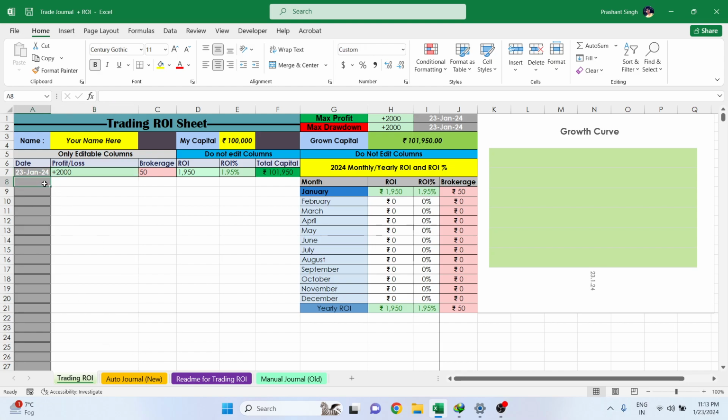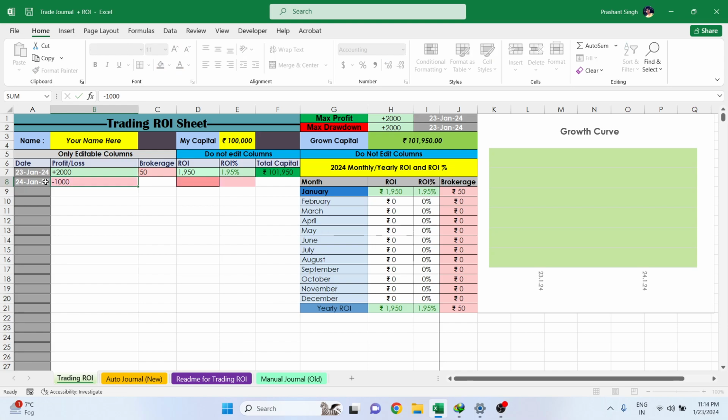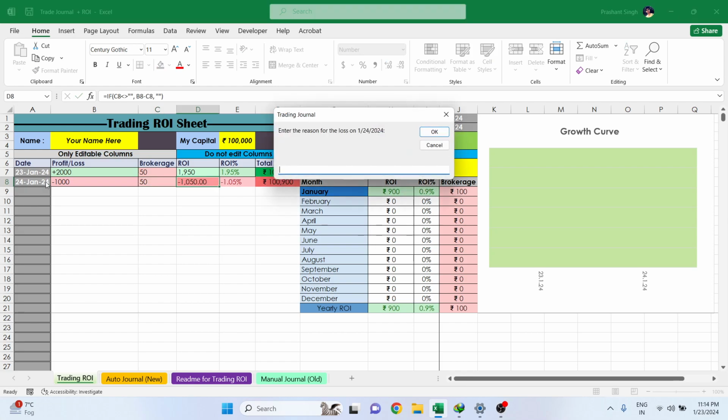But let's make another entry. For example, on 24th of Jan, we enter the date. Suppose we made a loss of rupees 1000. Now we will enter the brokerage amount, for example 50 rupees brokerage. Boom. Now you see, it forces you to write down the reason even if you try not to. For example, if you try to cancel this, it won't. So you will have to write down the reason for your trade.